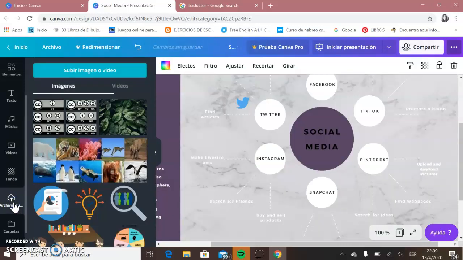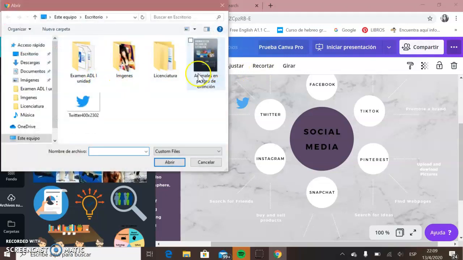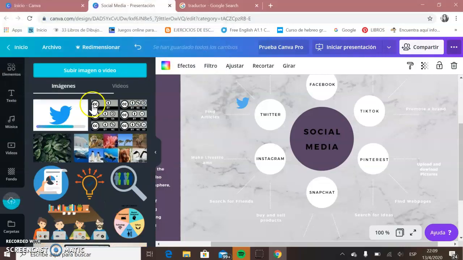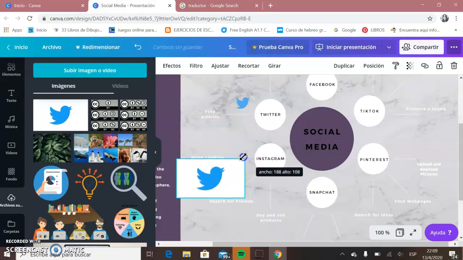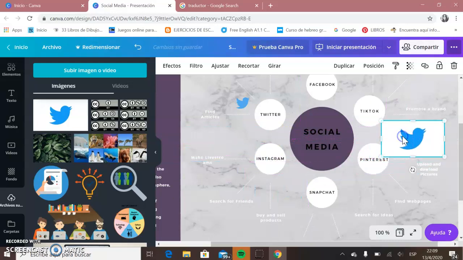In here, you can also upload images that you have in your computer. So we click in here where it says upload, and I have, for example, these two images. Let's say we're going to use Twitter again, and we're going to upload this image. Then we just click in the image and it will appear in here. So if we don't find the option that we want, or maybe the picture that we want is not free in here in Canva, we can upload one and it will be ready to be on our mind map.